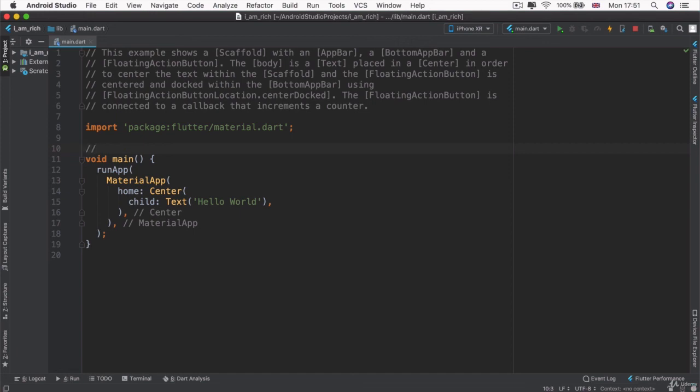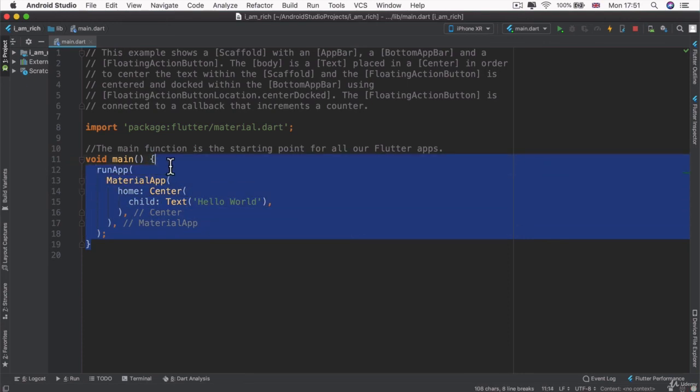We can write: the main function is the starting point for all our Flutter apps. So that means the next time you come back to this and you look at this thing called main, you're like, oh, what does that do again? Well, there's a really helpful comment from the past you to help you understand what it does. And you remember, this is the starting point for all our apps.